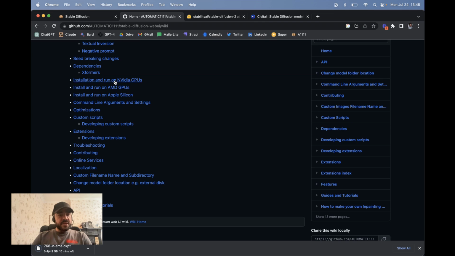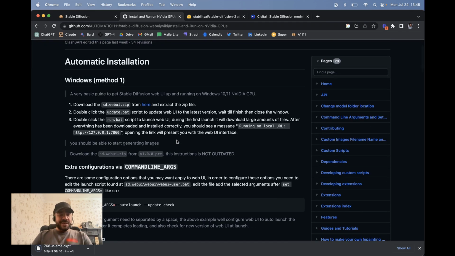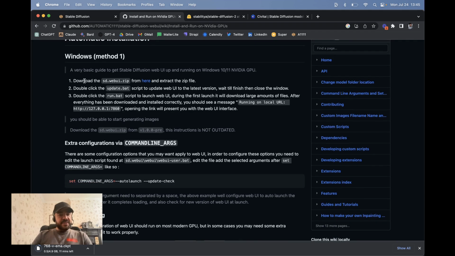On Windows, let's assume you have an NVIDIA GPU. Again, the process is similar. They don't have Homebrew on Windows, but basically the way it works is you download and extract the zip file, and then you double click the update.bat, and that will get it to the latest version essentially. And then there's a run.bat script. You just click that and that should launch it. It will download all the files that you need, and then you should see this running on URL, and it's the same URL that you get on a Mac.